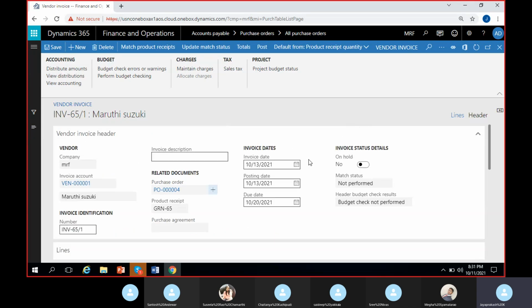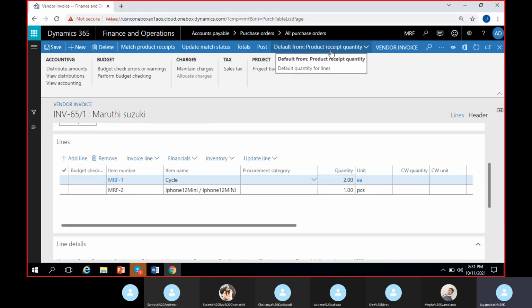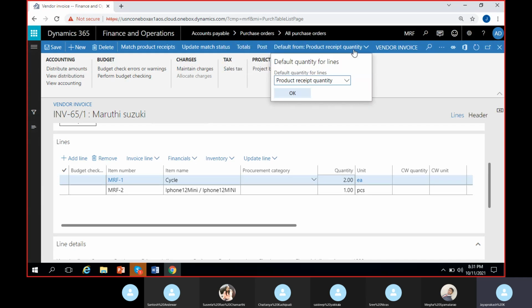Then I can see here only 2 quantity and 1 quantity. It is because here I have selected the default from quantity as product receipt quantity. So we have done product receipt only for 2 cycles and 1 iPhone, right? So it automatically brings that 2 cycles and 1 iPhone only here. But what happens if I change it back to ordered quantity from product receipt quantity? Any idea, anyone? Suppose I change it back to ordered quantity. Oh, the quantity is what we have actually ordered. Correct. Invoice gets generated for the quantity that we have actually ordered.